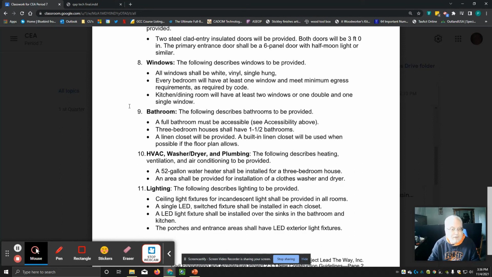Every bedroom should have at least one window and meet minimum egress requirements as required by code. That means that they can only be a particular height off the ground, because you have to be able to crawl out of them in a fire situation. The kitchen and kitchen/dining room will have at least 2 windows, or 1 double and 1 single window. These are all things that are going to be evaluated in the rubric for you when you turn the drawings in for this to me.